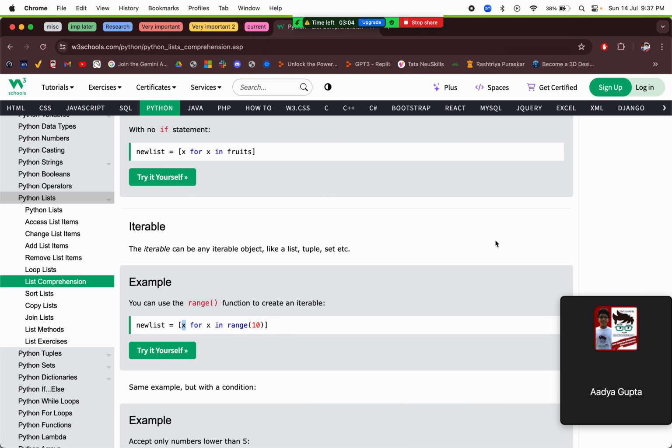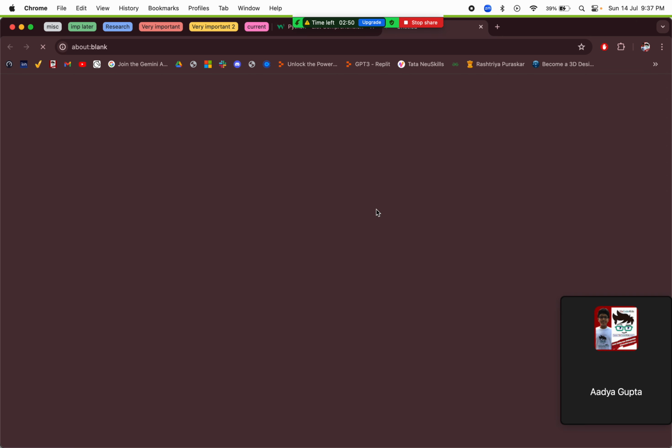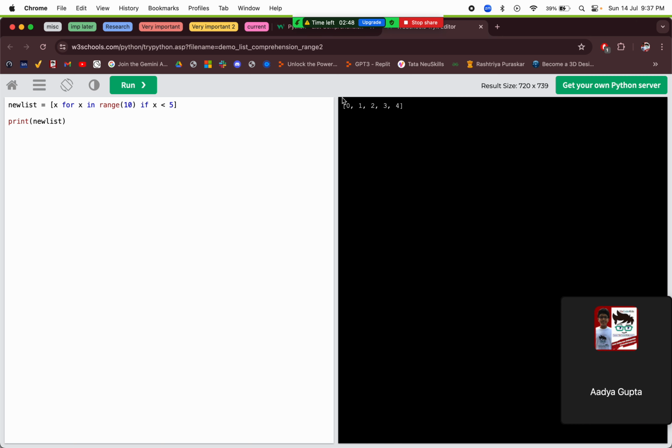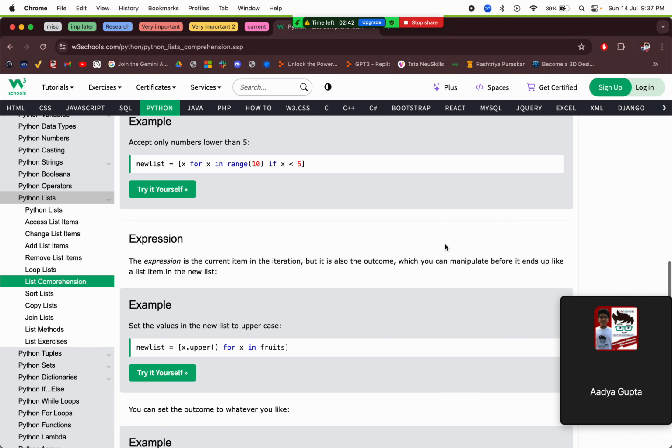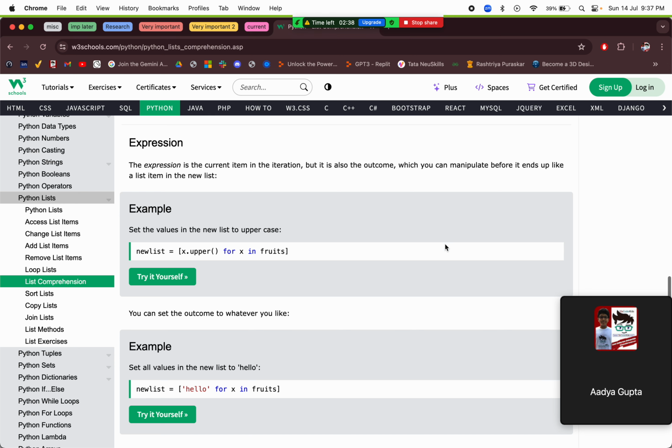Okay. Next we can also have an if condition. So whatever range produces, whenever the x value is less than 5, then only add x into the list. So less than 5, so it will give 0, 1, 2, 3, 4.